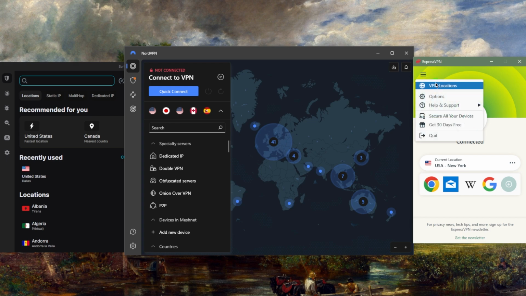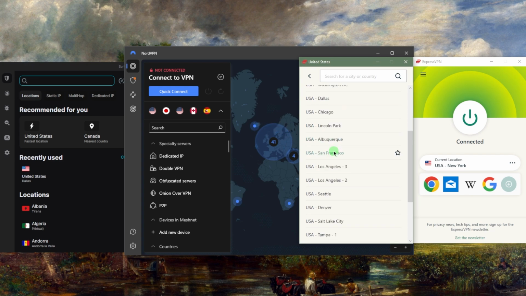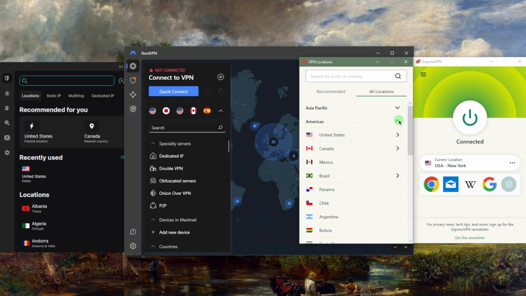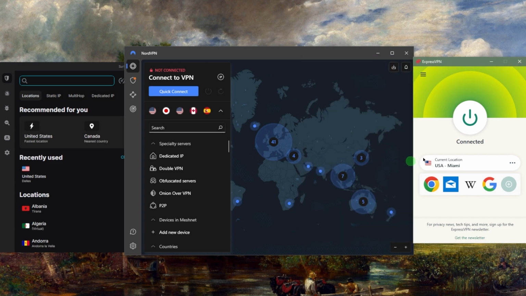You'll get into the application, whether you're on your Mac, Android, iOS, whatever it is, it's just going to look the same for the most part. And just select a server. In this case, I've already selected the New York server. Let's say I want to select another server like the Miami one, for example. I'll just click it and it'll switch.